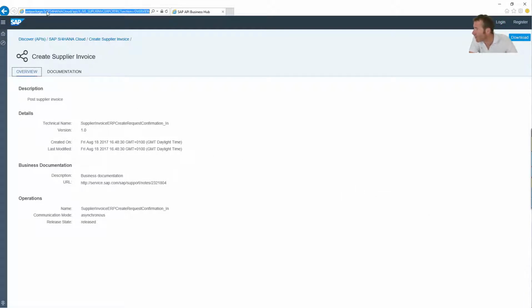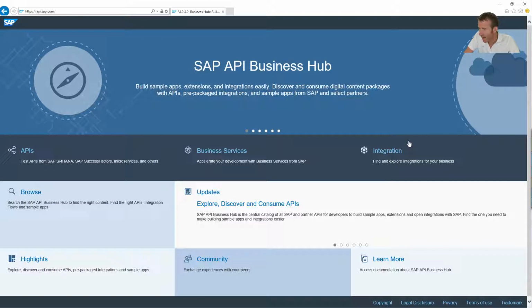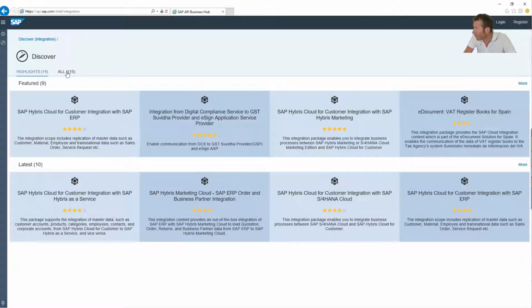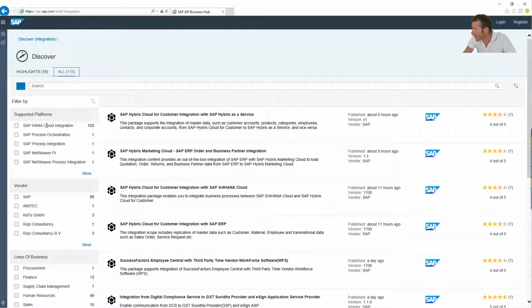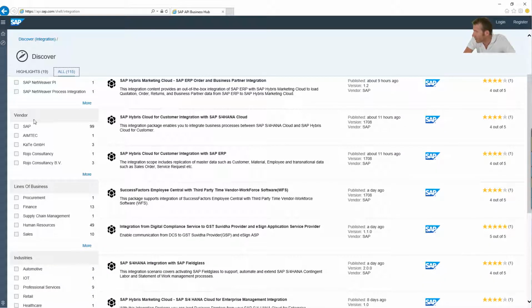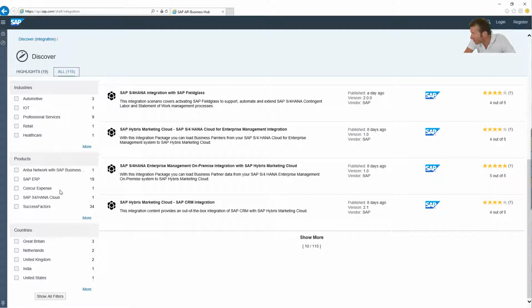So again, it's from the api.sap.com. And in this case, we choose the integration offering. And again, we can choose all. And we have the capability again to search by supported platforms, by vendor who made the content. So some of our partners are producing integration content and they upload it onto this API hub. And we can search also by line of business, by industries, by products.